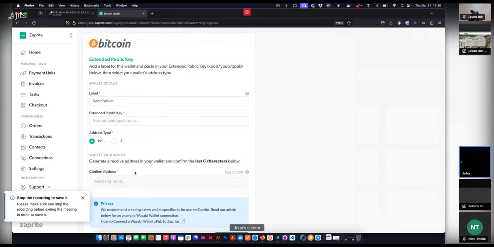Okay. So if I come up here and I paste in the XPub, you can see it's generated this address down here, minus the last 6 characters. So we basically just want to validate that, make sure that you've done that. So you would go into your wallet and you'd see the first address and you'd grab the last 6 characters and you'd put it in. And then you just hit OK.